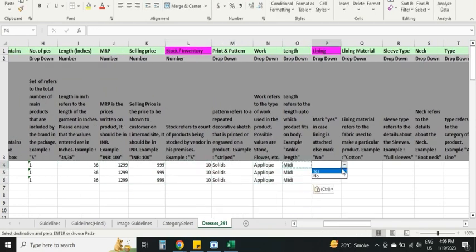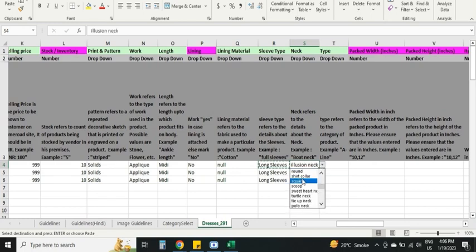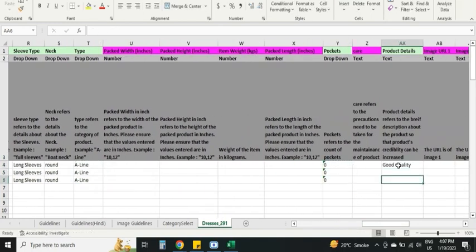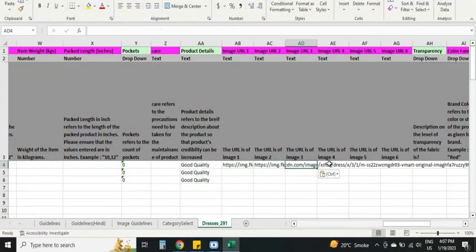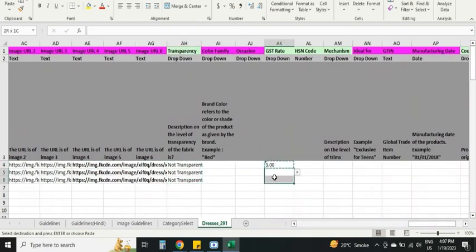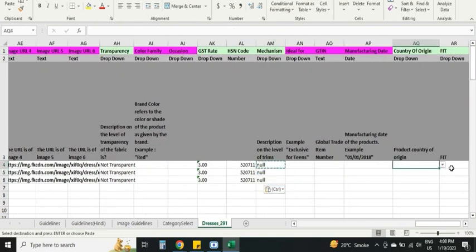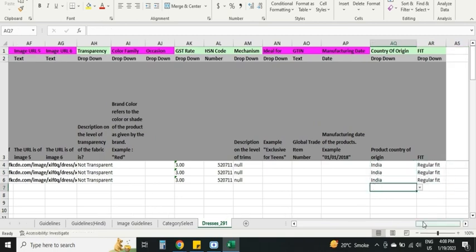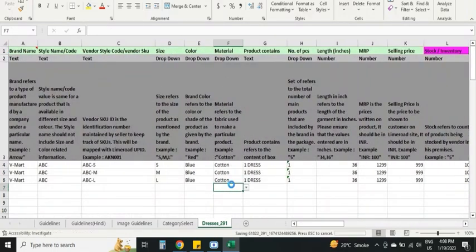Green color columns are mandatory to fill and pink ones are optional. However, image links are necessary even if they are in pink headers. Also, don't change column or row size to upload the file successfully. Once the sheet is filled, save the file.